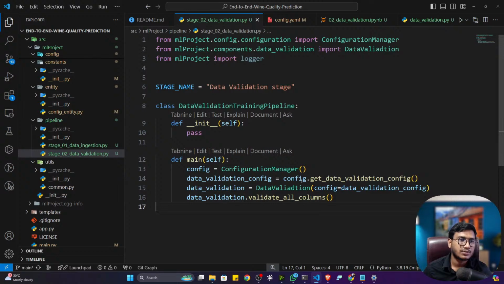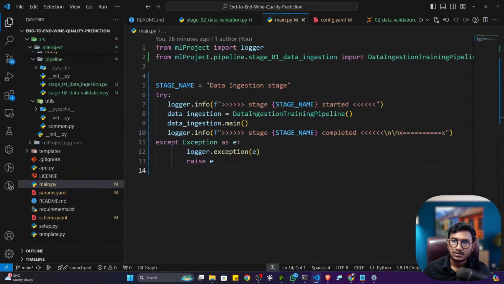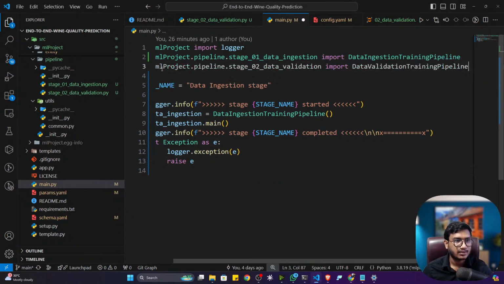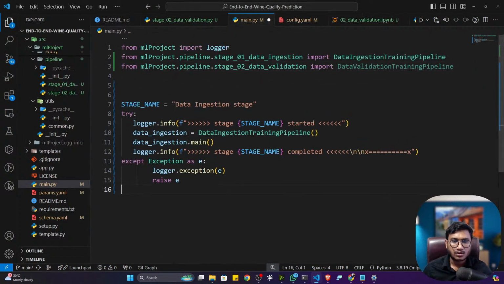Then I also need to call this pipeline inside my endpoint. So the endpoint would be main.py. Let me show you. First of all, let me import the data validation pipeline from the pipeline itself. You can see. Okay. Now let me call the main function.